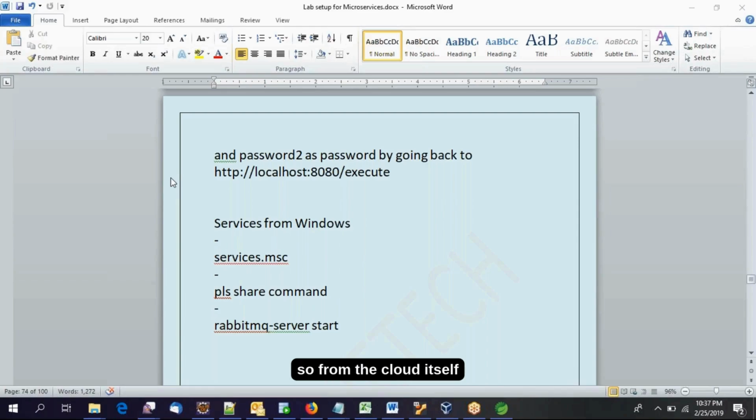From the cloud itself, we can get the server configurations and change them dynamically, and those server configurations will be reflected without restarting the microservice. That's how Spring Cloud Bus is used.